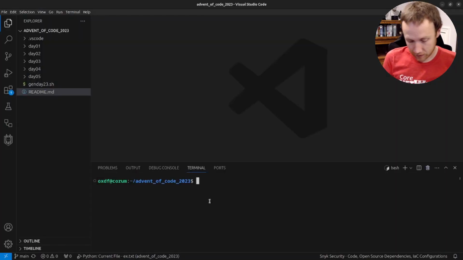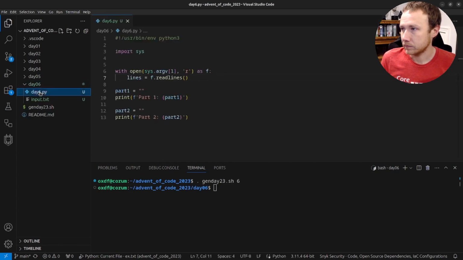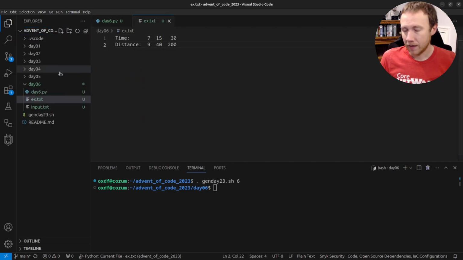I've got my VS Code here. I'll use my GenDay script for day 6. And here we are. We're going to go ahead and add ex.text here and push this in. Now, we should do an input review.